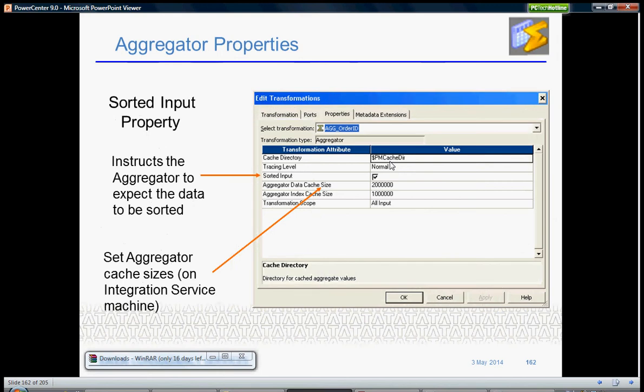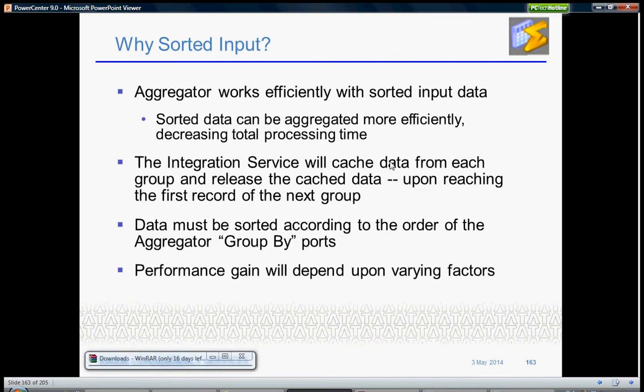This is the property of the aggregator. We can set the input as sorted input if you are using a sorter. Otherwise you have to set non-sorted input, which will decrease the performance. You can also set the cache sizes in the aggregator. Aggregator works efficiently with sorted input data, like I said before. Data can be aggregated more efficiently, decreasing the total processing time. Otherwise the aggregator has to sort the data and do the calculations, which will decrease the performance. Data must be sorted according to the order of the group by ports.